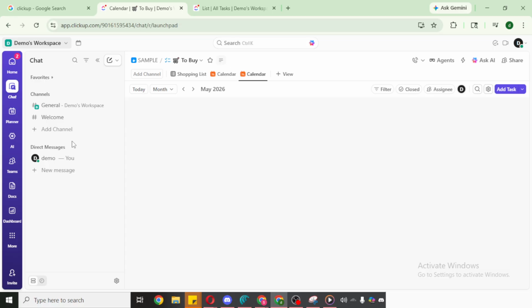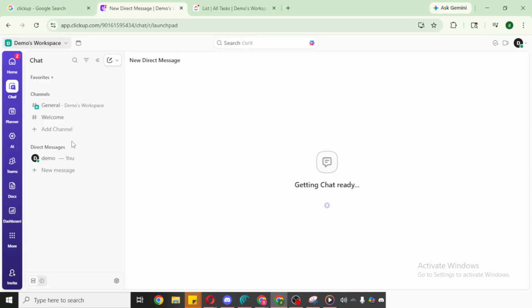Use mentions to alert teammates and keep messages clear with short paragraphs so information is easy to scan. When context matters, attach files directly from your computer or cloud storage so everything lives in one place right alongside the discussion. If your team relies on specific tasks, reference them in your message so people can jump straight into the work with full context.